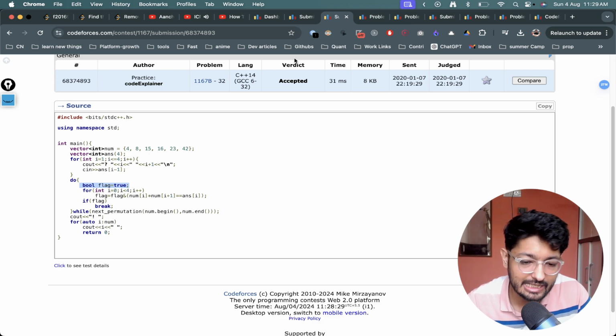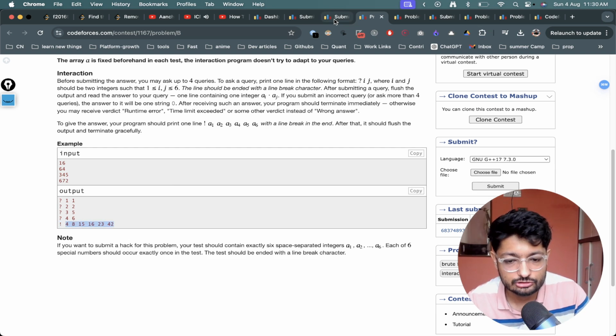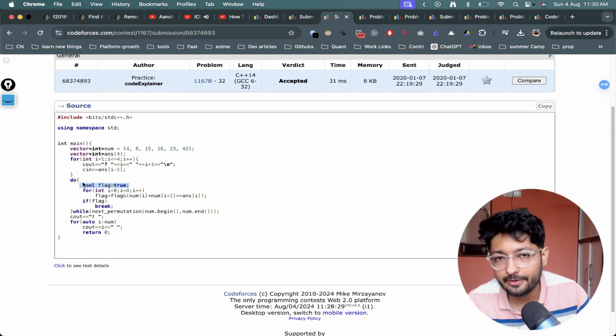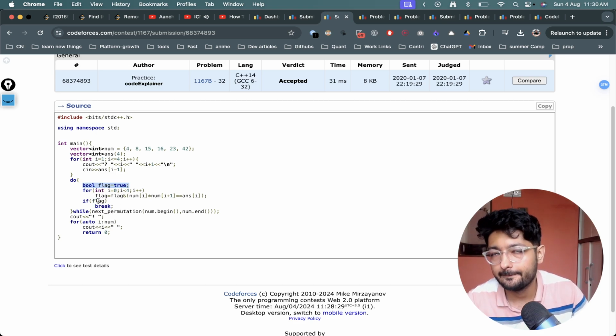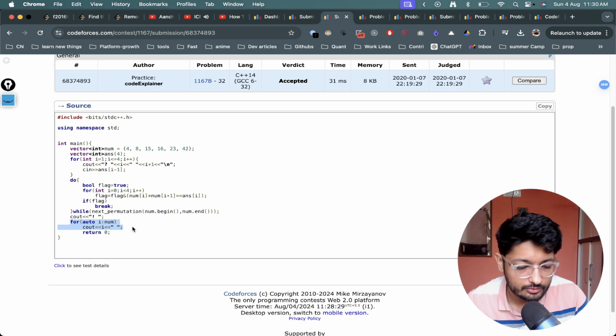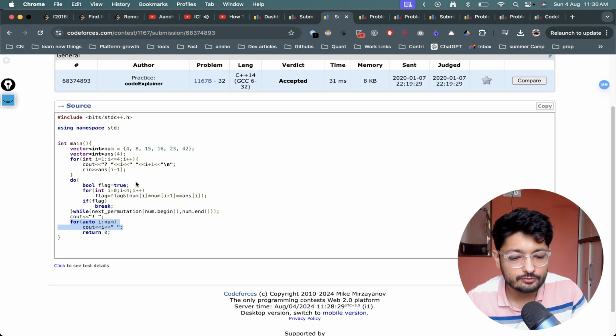And if I get a valid permutation, I have to print it out in the same manner. As you can see, I have to print an exclamation mark and the permutation, so I will do the same thing. After I get a valid permutation, I will break out, and I will print the exclamation mark and the permutation. So that's the complete logic for this particular problem.